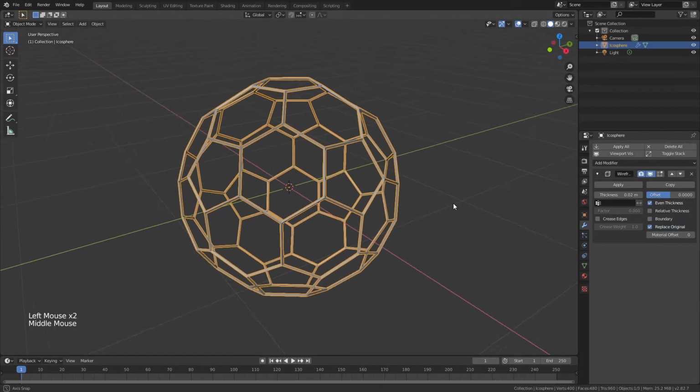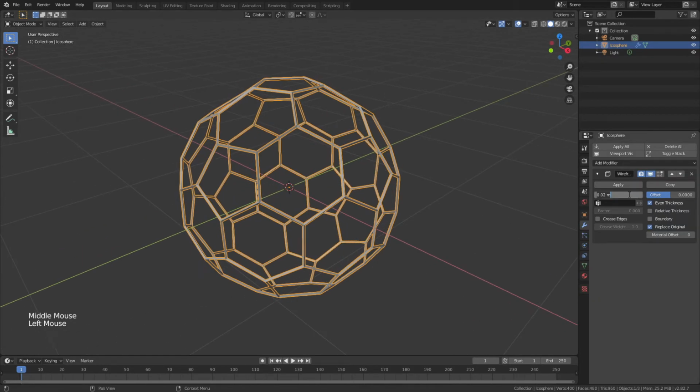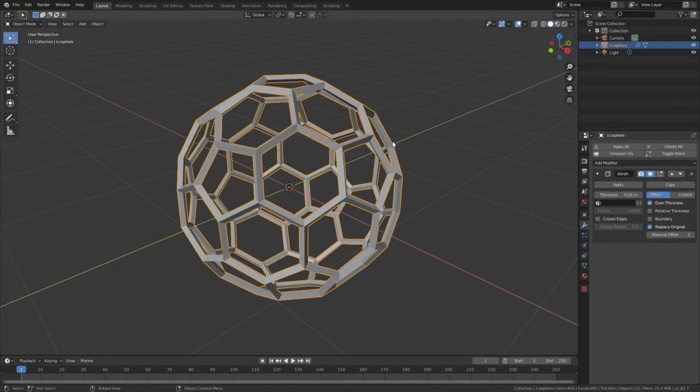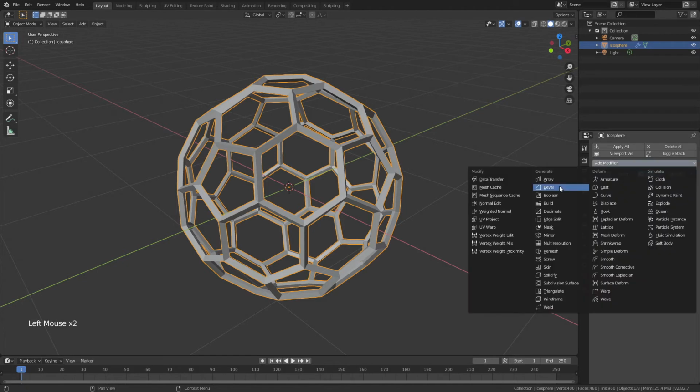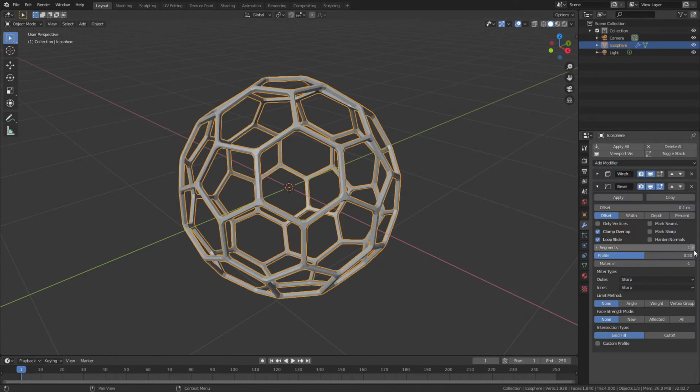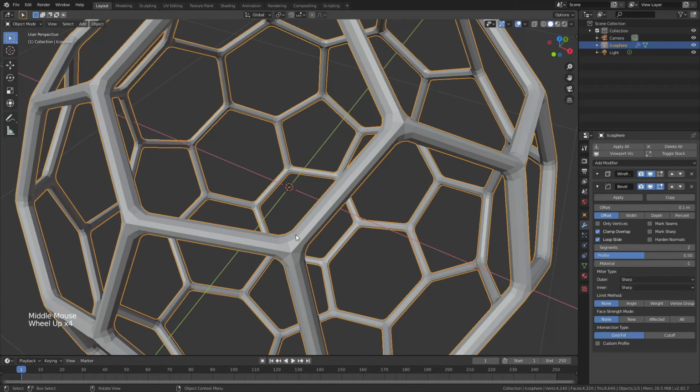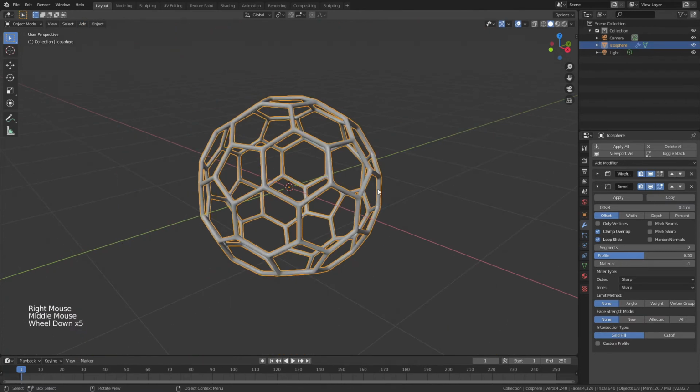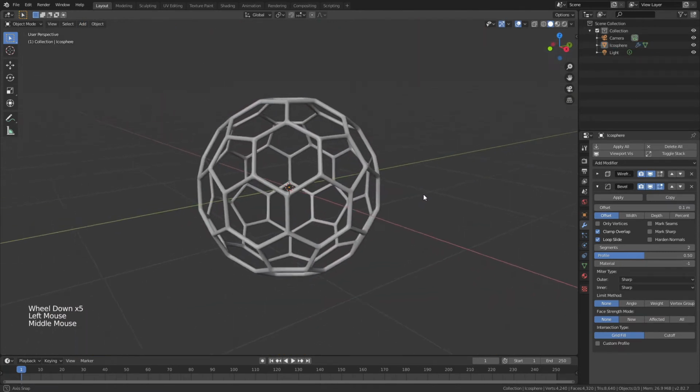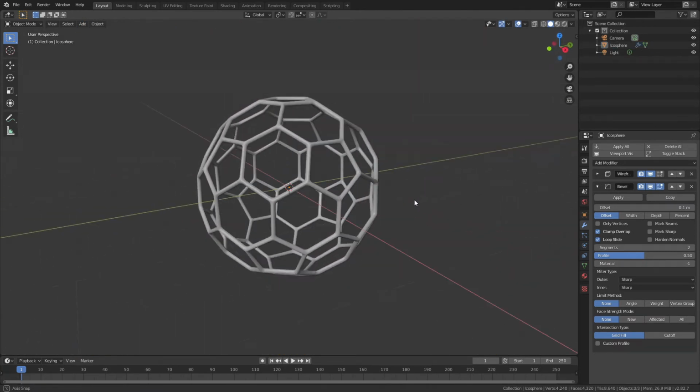I'm going to come to the modifier properties, add in a modifier, and in this case I'm going to go with wireframe. Now that's a little bit thin for my taste, so I'm going to bring that thickness up to 0.06. And again, this is also a little bit too angular for my taste, so I'm going to add another modifier, namely a bevel. I'll bring the segments up to 2, and the offset, I'll leave where it is. I'll right click and shade smooth. And just like that, out of the box, I would have a reasonably decent looking fullerene or buckyball figure.